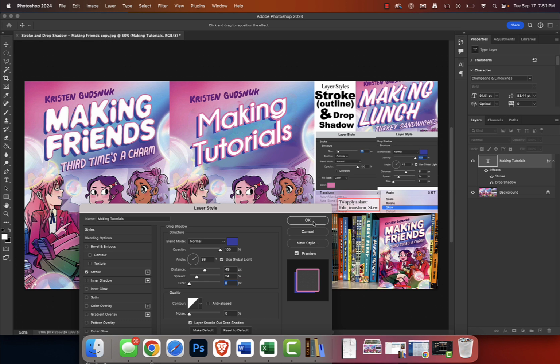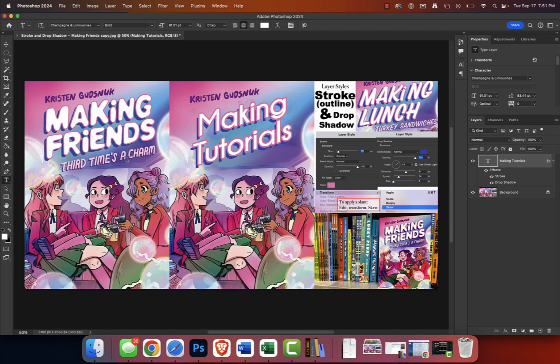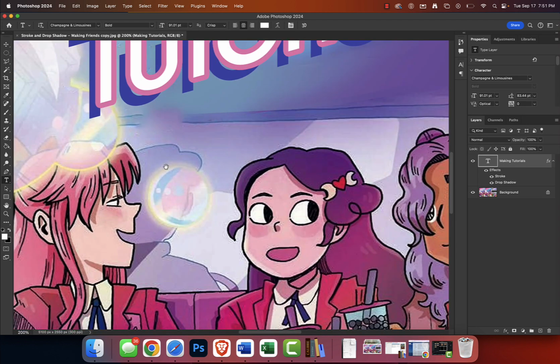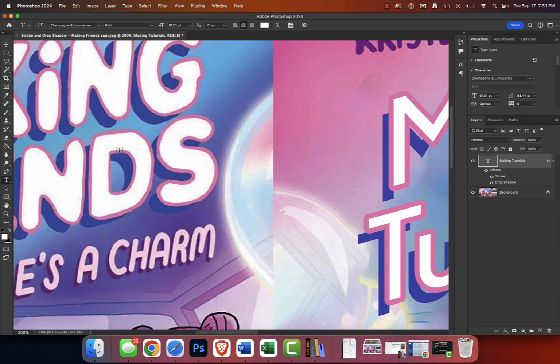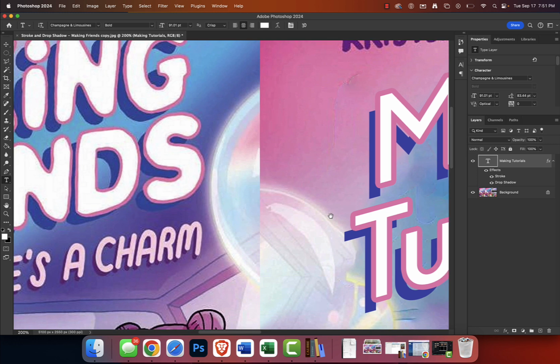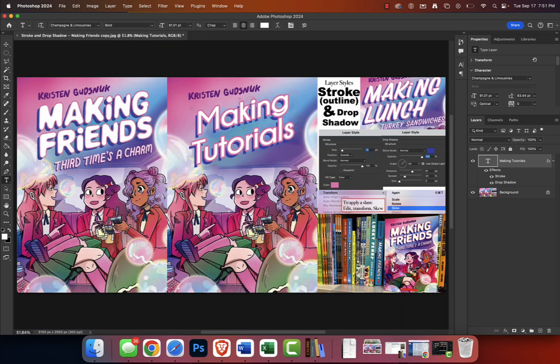I'm going to press, actually, let's change the angle just a tad. Maybe right there. And actually, in this instance, I'm going to boost the distance just a little bit. And so that looks more or less like the effect that we have. And so what we're doing is we're going to be reimagining this technique on the right side, but instead of making friends, maybe it's making tutorials, making lunch, maybe it's making free throws.